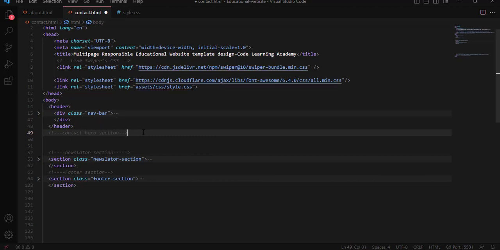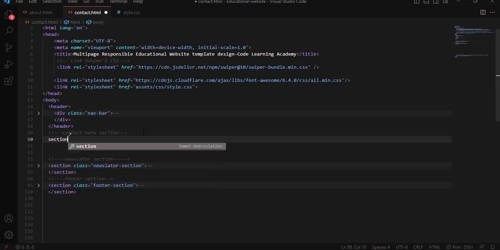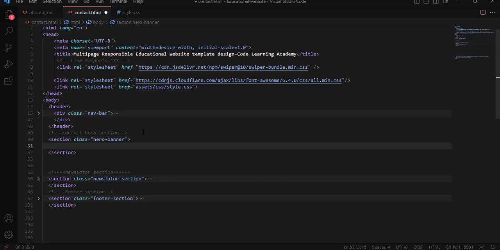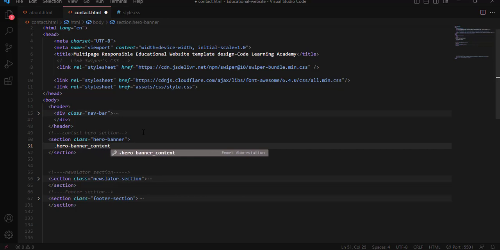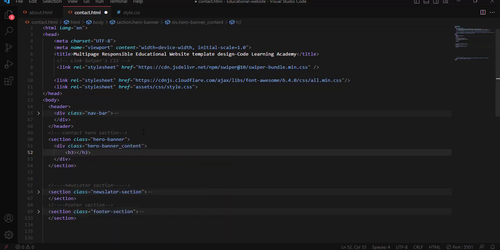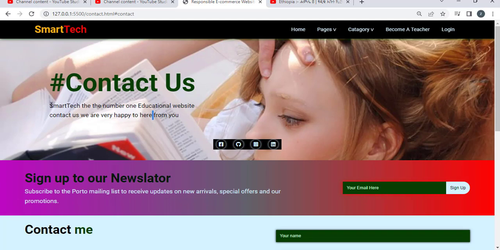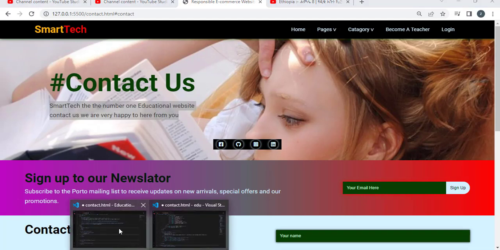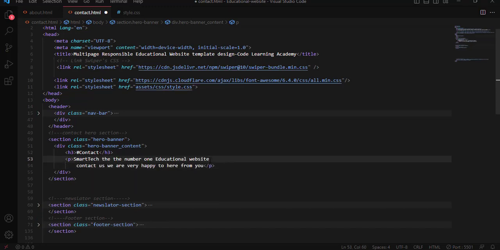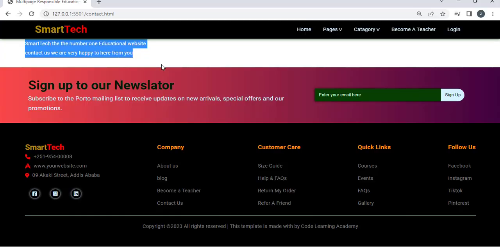Now to create the first section of this contact page, as always, let me add a comment right here, and then we are going to create a section element having a class name hero banner. Inside this section element, we are going to create a div element having a class name hero banner underscore content. You can assign any name as you want. Inside this, we have a text which is nested inside the paragraph element. So copy this text, and then paste it right here. After that, to start it on a new line, we use the br tag. So now when I save and refresh, here we have the text.